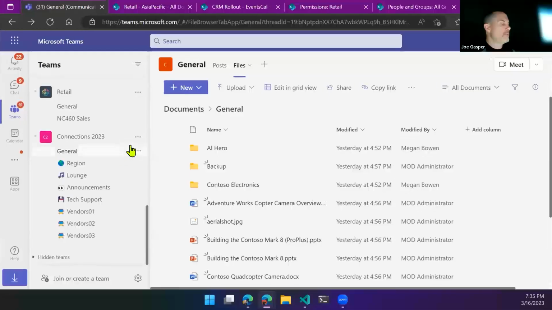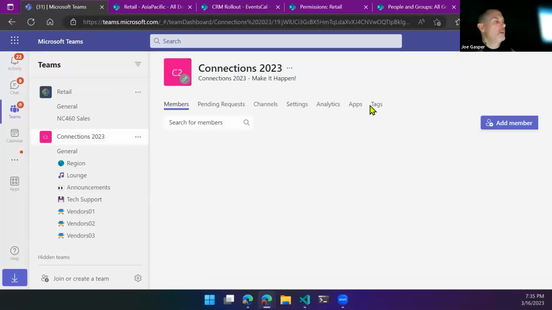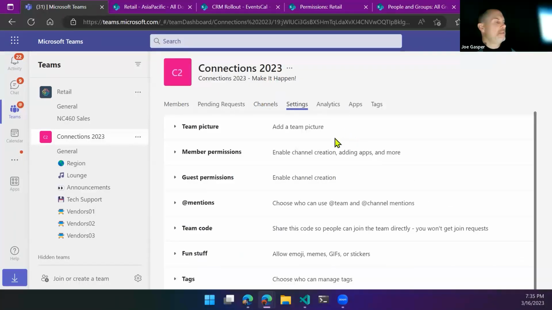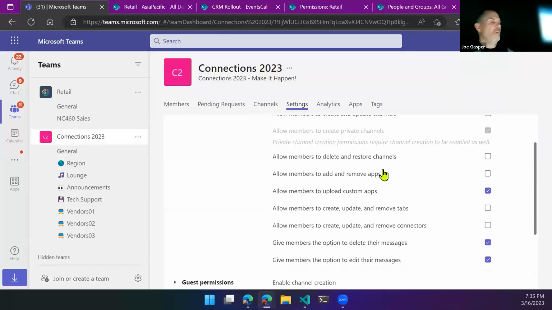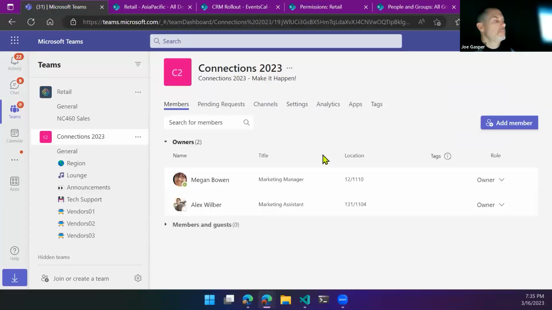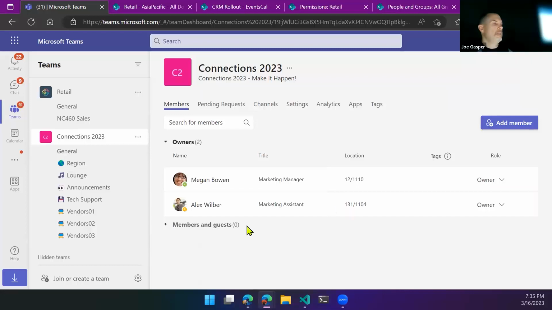Let's go look at some of those settings that we did, and we're going to manage this team. We can look at our settings for some of the permissions. When we built this team initially from the beginning, I decided I didn't want members to delete or restore channels and things like that. And we can see we've got our owner coming in. They'll start populating. It could take a little bit for them to show up in the interface.